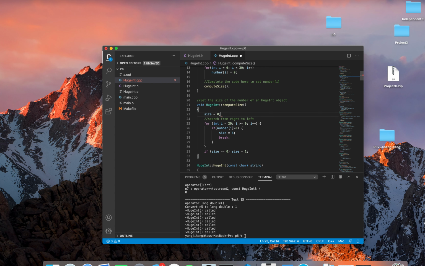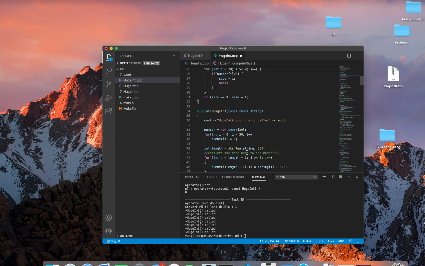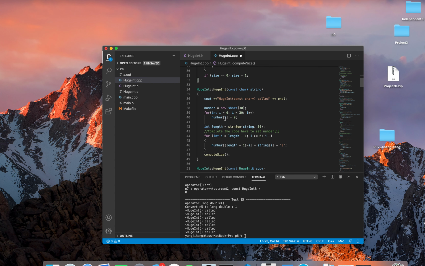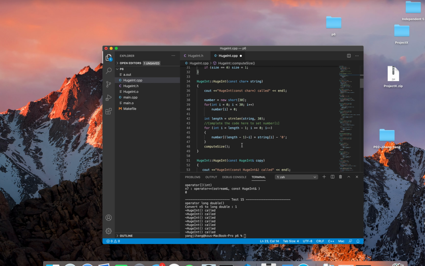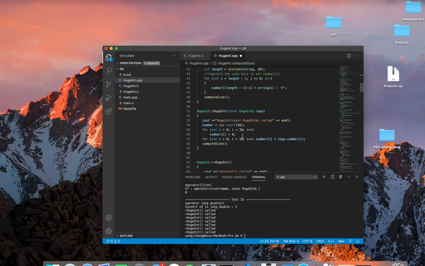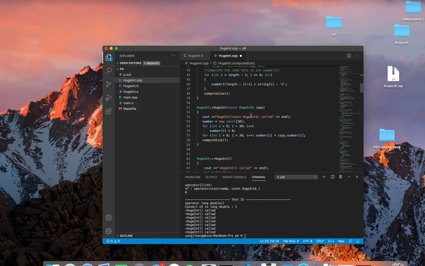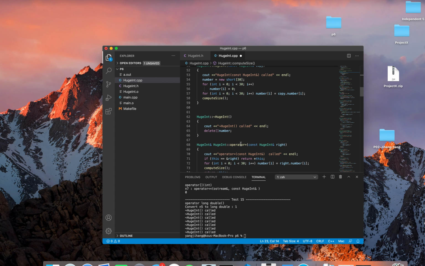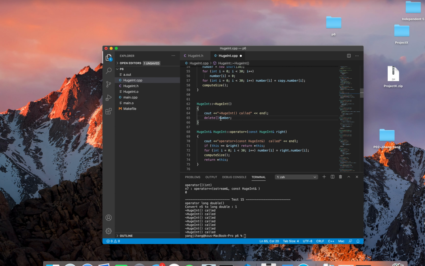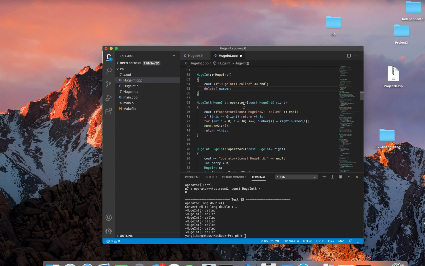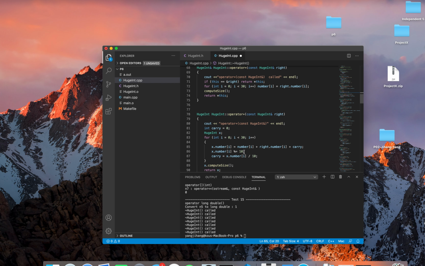Alright. Use a for loop, and if the size equals 0 and the size equals 1. And the next one, the number new short with the length, and I use a for loop inside here and computeSize. That's the char pointer constructor, and that's the copy constructor. And the destructor deletes the array of the number. And that's the assignment operator, and this one's the addition.